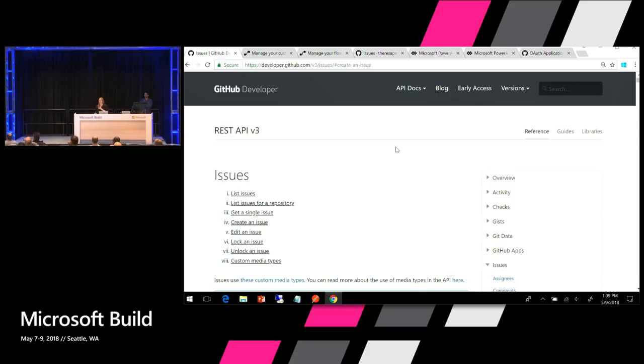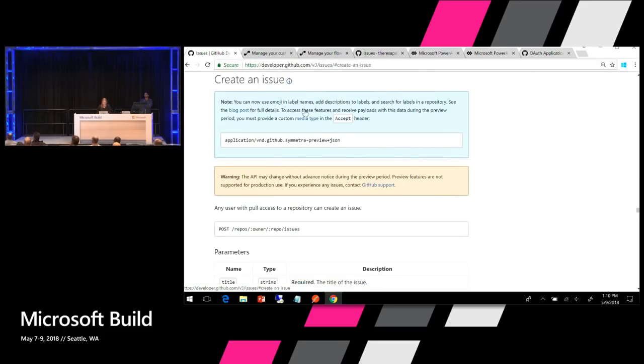One of the reasons I like showing this is because you all have access to the GitHub API. You probably have already registered, and it's very, very well documented. And so we're going to create a connector that lets you submit a bug. So I'm going to go over here, create an issue. It gives you the path of how you post on their API to create a bug.